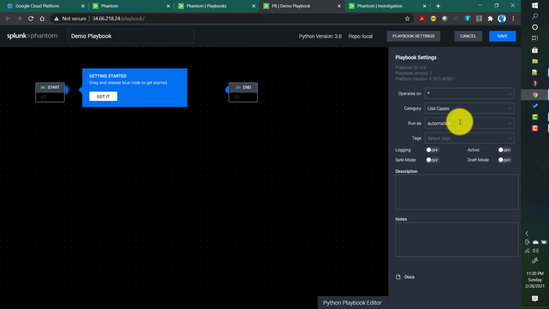use case here. Now here you can select what user you want to run this playbook as. Currently we have only one automation user, so it is selecting automation by default. Based on your user, you need to select it over here. You can even create tags for your playbook. Those tags you need to first create from the admin window, and then you can use them for your playbook. Like if it's a production playbook or test playbook, you can tag them according to your need.